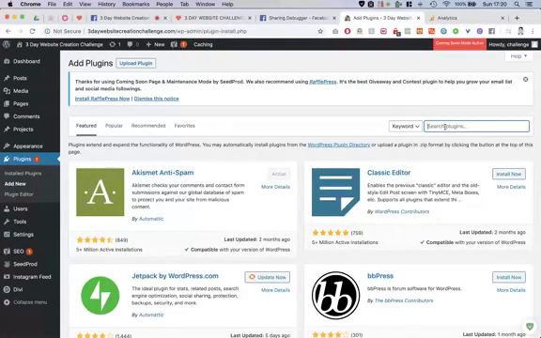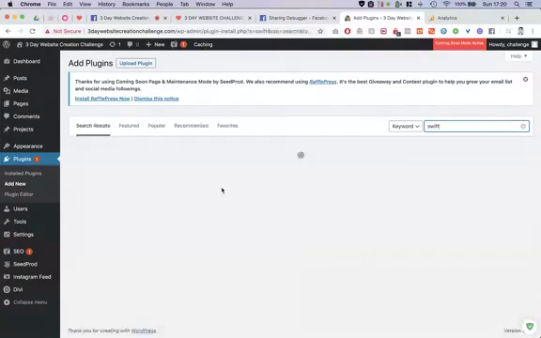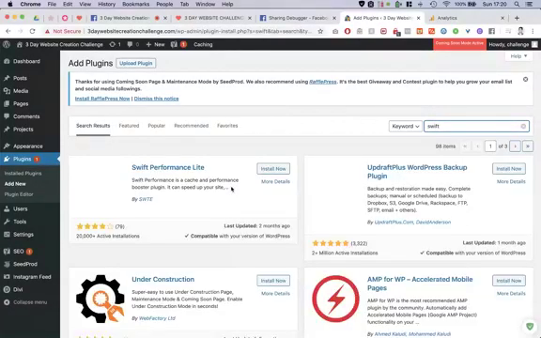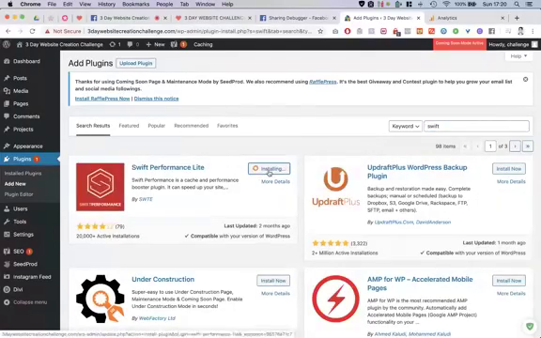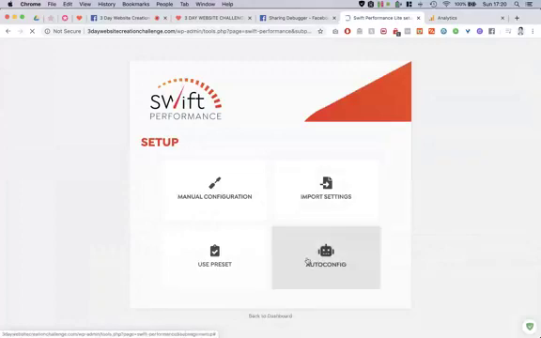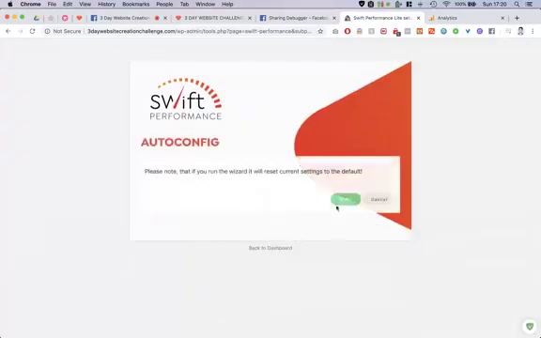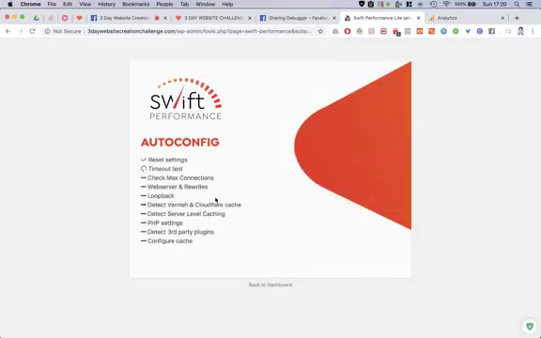However, I want to use a different one that's called Swift Performance. I like that one very much. It's sometimes a little tricky and it might break your site if you set the settings too aggressive, but it helps a little bit with page speed. However, if that plugin doesn't work for you, another plugin, we're going to go to auto config here, and we're just going to let that run.